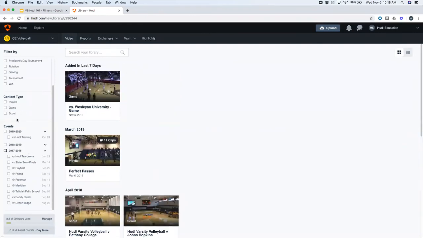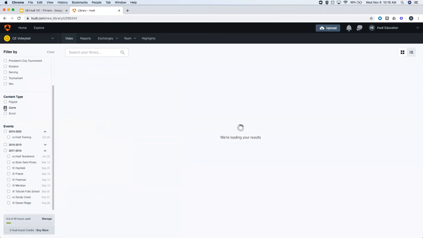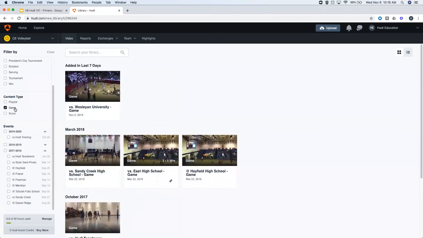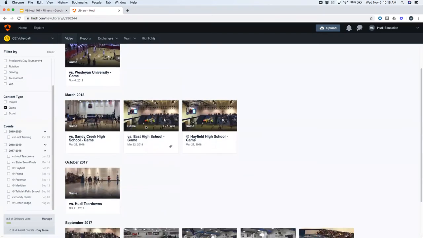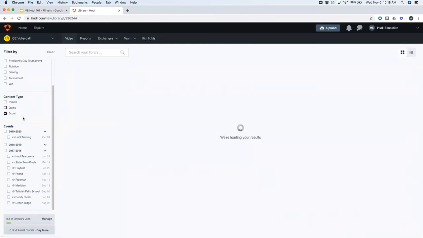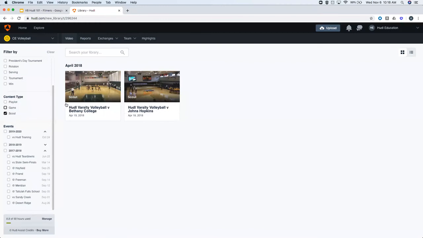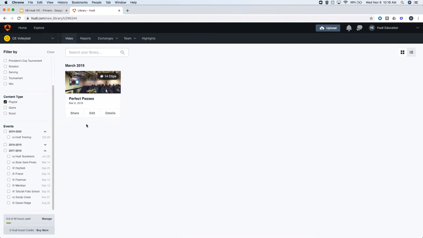Moving up, you can also filter by content type. So like I mentioned at the beginning, the video page will have all of your practice film, scout film, and game footage here. So you can select the box next to game, so it'll bring up all of your videos that are your own game footage. If you also have any opponent scout film on your Hudl account, you can check the box next to scout and it will pull up those. And as well as if you have any video playlists, you can check the box next to playlist and it will pull those up there.